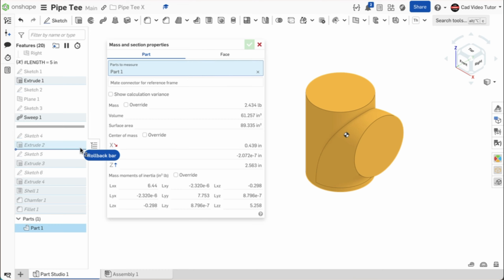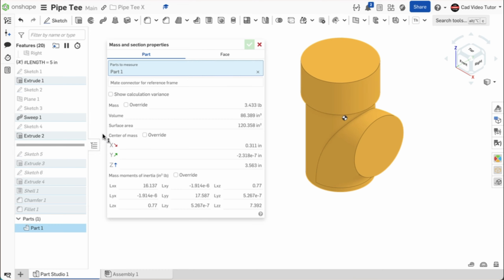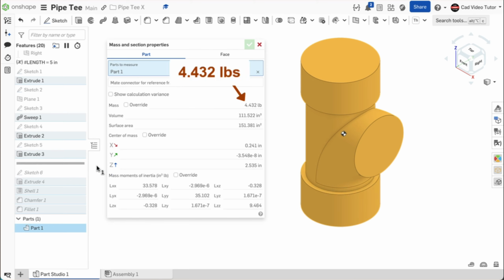Now move the rollback bar down to below Extrude 2. The mass is now 3.433 pounds. If you have an error here, examine Sketch 4 and Extrude 2. Now move the rollback bar down to below Extrude 3. The mass is now 4.432 pounds. If you have an error here, examine Sketch 5 and Extrude 3.